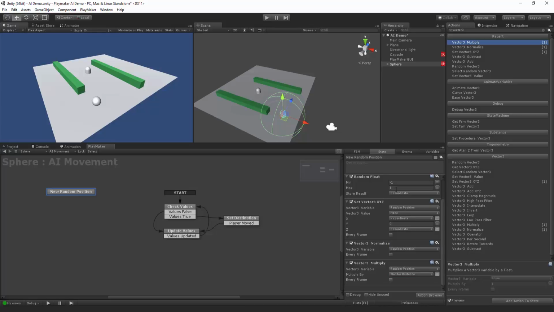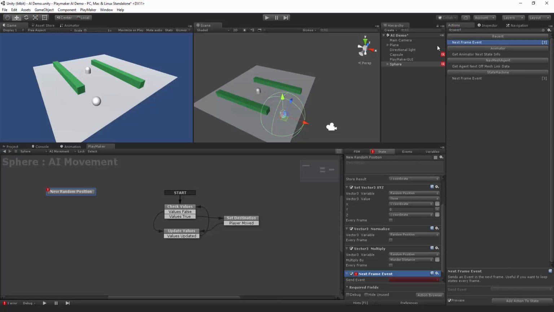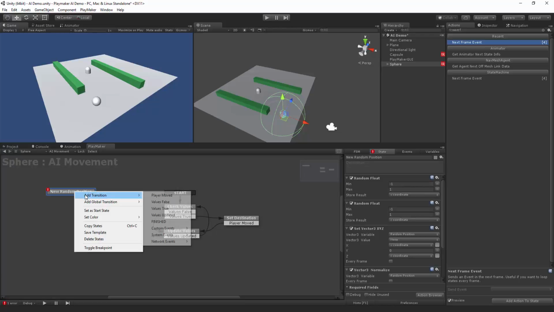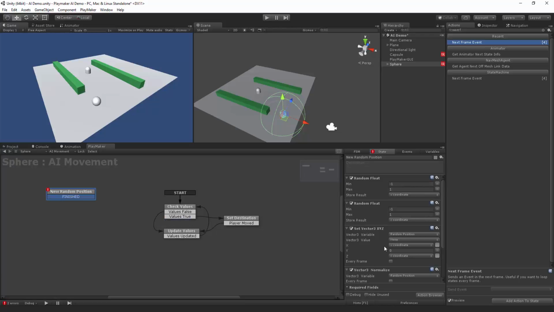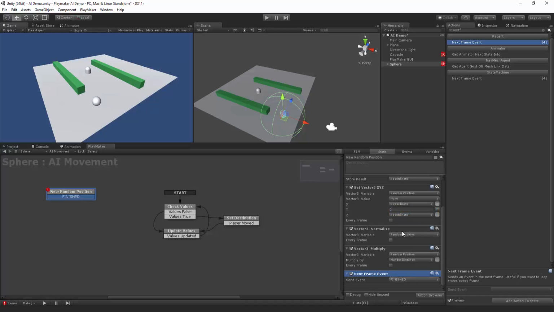Now we've taken these random variables, made a vector, normalized it, and then multiplied it by a given length. Last thing we're going to do in the state is add the command next frame event. This will just wait 1 frame and go to the next state. We don't need to call it anything special, so we're just going to add the transition, finished. And then the next frame event, we'll call that finished event. That's all there is to that state.